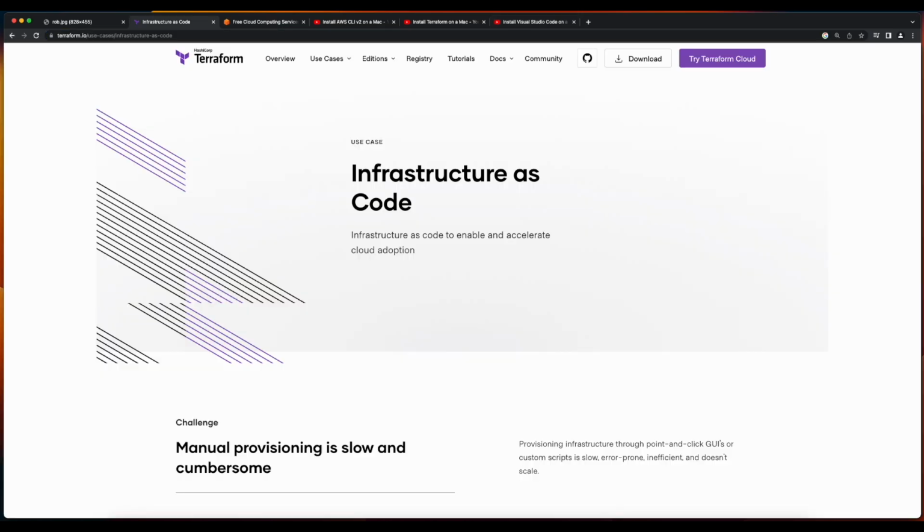Well, with that short intro to the playlist out of the way, it's time to start building a foundation in Terraform, which we'll do in the next video.